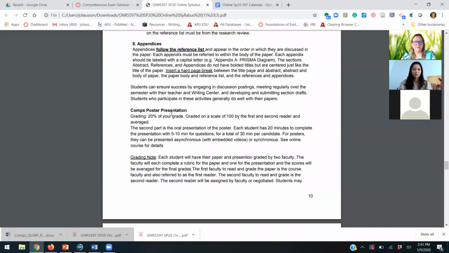And the poster for this course, what we're going to have you do is a poster of the paper that you wrote. You can do a poster presentation virtually by doing it like this as a Zoom meeting, or you can do something where you have a poster and then you embed slides on the poster and do kind of an asynchronous presentation that you will share with me and your second reader.